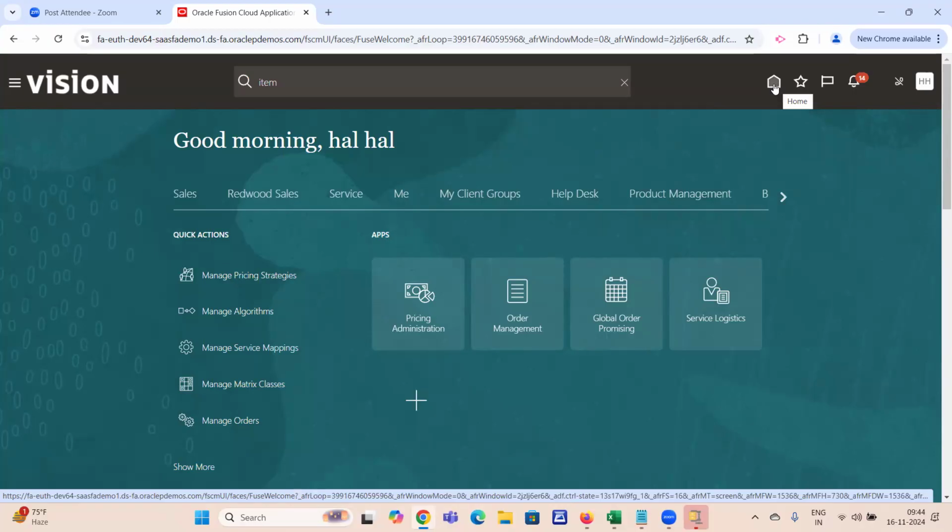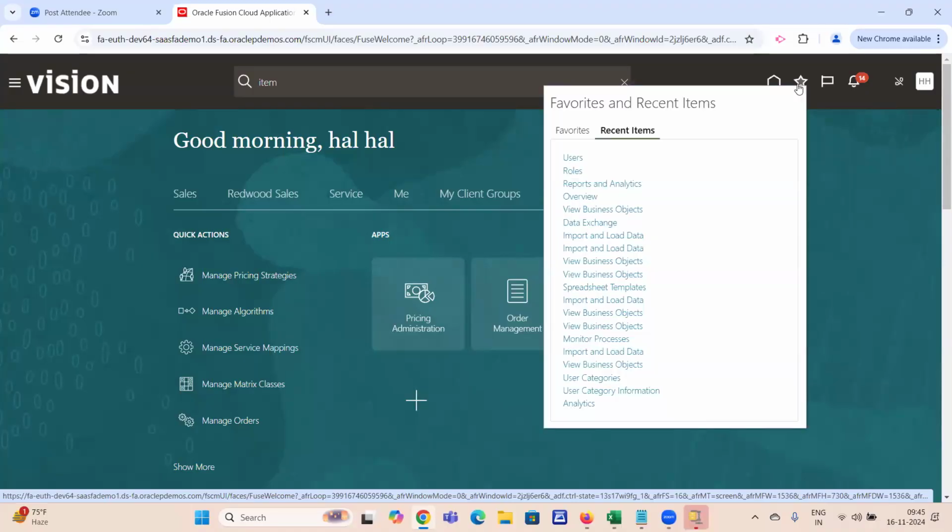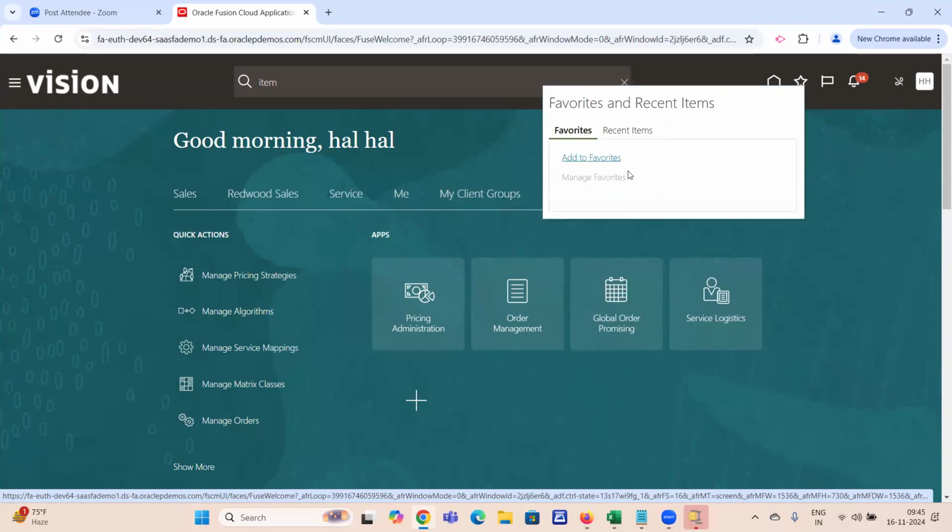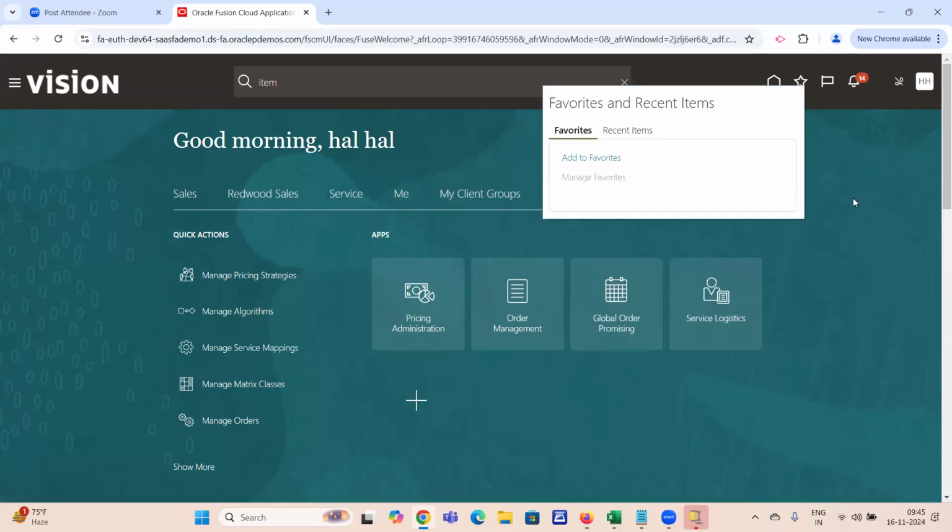Now on my right side, this is called a home button. Any page you navigate to, when you click on this button, it takes you to the landing page for applications. Then you have something called favorites. This is like a bookmark icon. Most web pages have this option where, if you want to save a page as a bookmark, you can click on this and it helps you navigate to those screens easily.